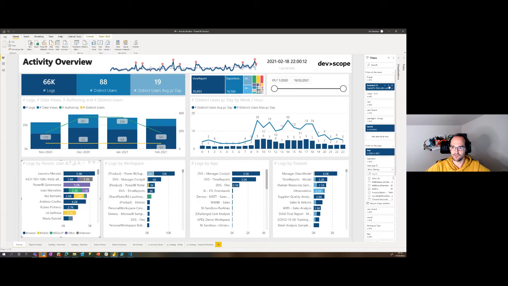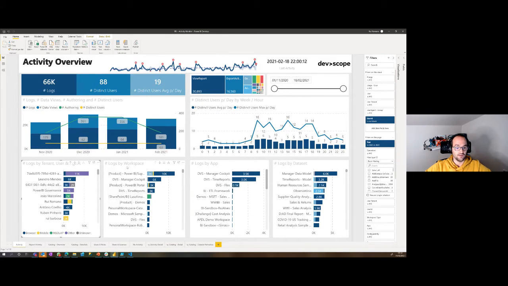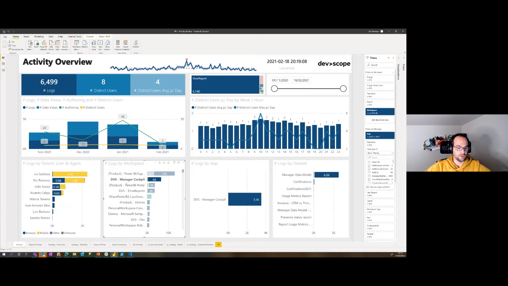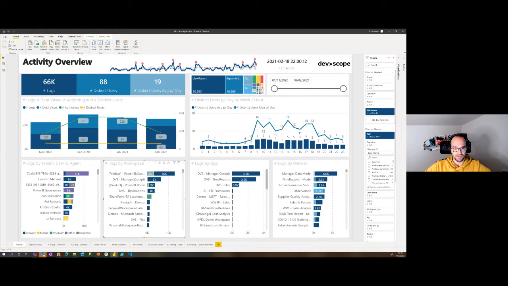Then let me just go back. Then I can see by workspace what's the most active workspace in the company. When I click on the workspace, I can see the other way around. So Rui Barbosa, who is our CEO, uses mostly the manager cockpit. So this is sales figures inside the company. And I can see from workspace to the users, and then in the workspace, all the data sets that exist in this workspace. So this first page is just looking at the activity for the entire tenant.